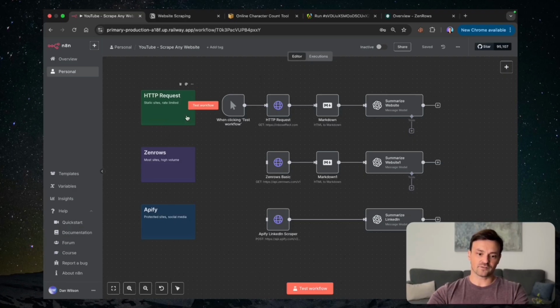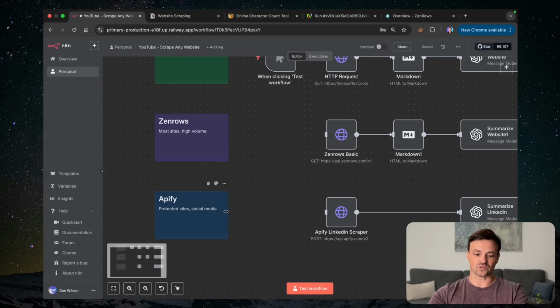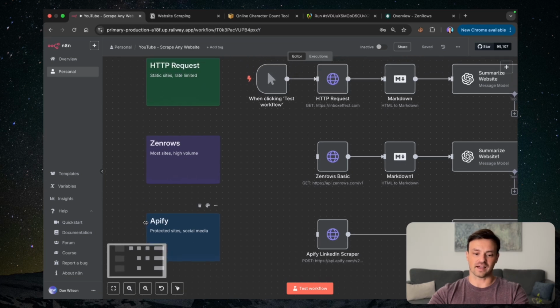The first one that we're going to cover is a basic HTTP request. This will pull most static sites, but it is rate limited. So the next one that we're going to cover is Zenrows. If you're going to be scraping at scale, as in high volume, 1,000 plus per day, 500 plus per day, you're going to want to use Zenrows for that, and I'll walk you through how that works. And you'll be able to pull most websites with Zenrows. Now, if you're looking to scrape a protected site or a social media site, something like Instagram, Twitter, TikTok, LinkedIn, you're going to want to use Apify for that, and we'll cover that last.